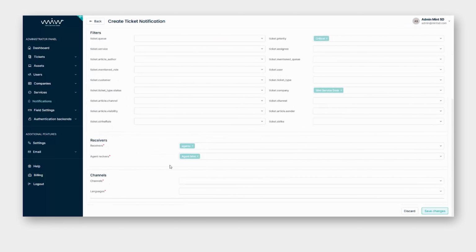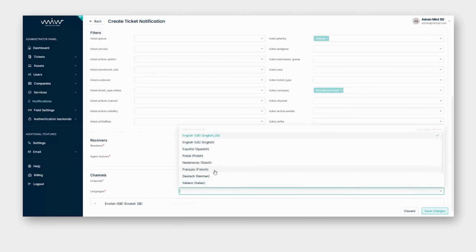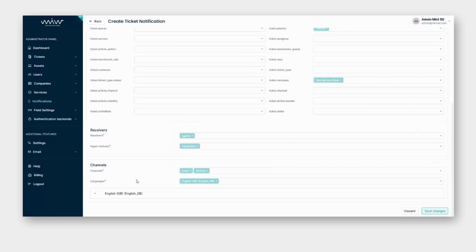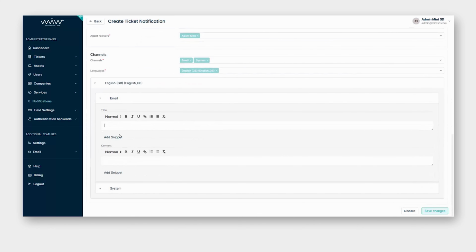Now we select the delivery channels: email, push notifications via API or mobile integrations, system shown in the web portal. You can also define the language in which the notification is sent. Let's select English and configure the title and content for the email or system message. If you don't define a message, the default notification will just include basic info like title, color, and ticket source. But you can add more detailed text if you wish. You can configure different messages for each language and each channel.